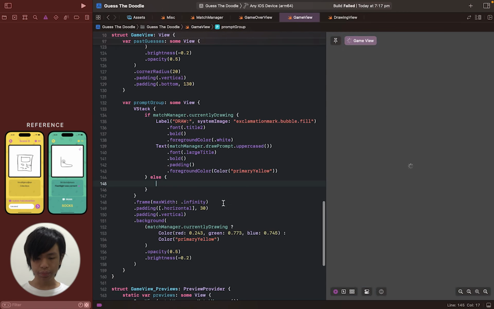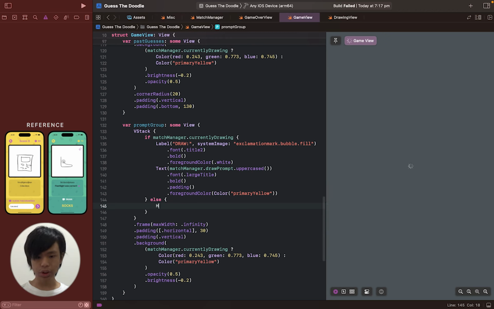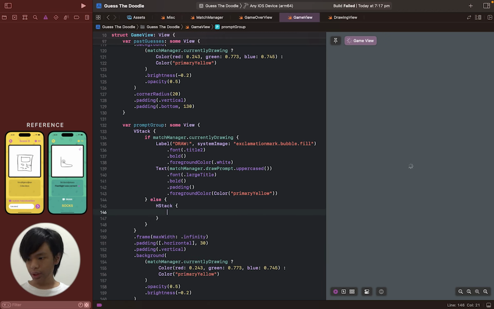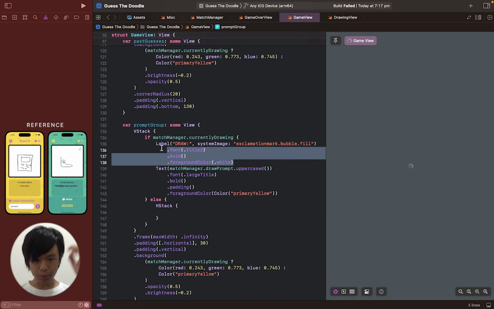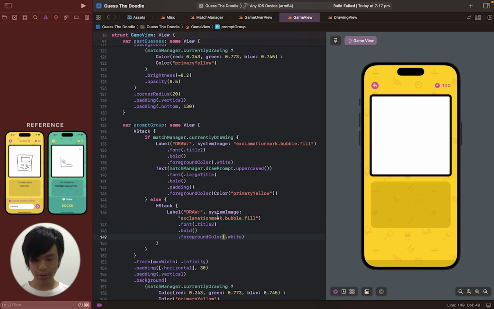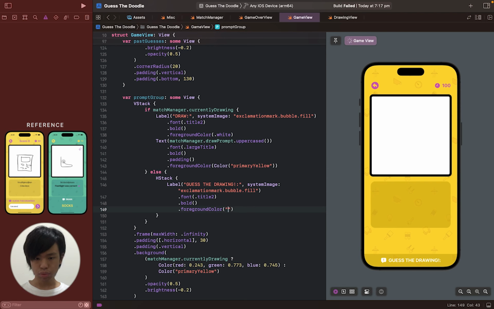It'll reload, and then let's just start doing it while it loads. So we basically need something similar. So we need a draw. So just guess the drawing. Guess the drawing, which is, I think, the same system image. Yeah. Okay. And bold, title 2, and then we will set this foreground color to primary purple.